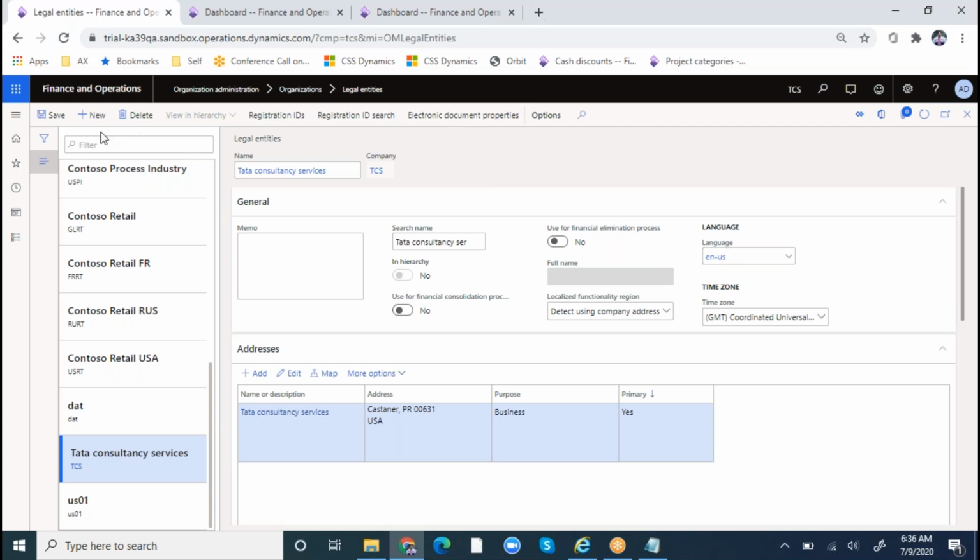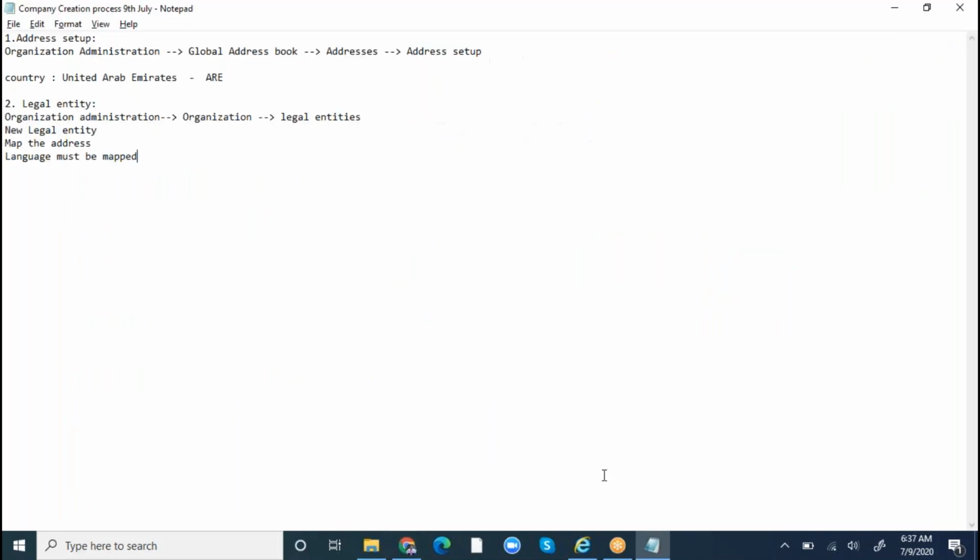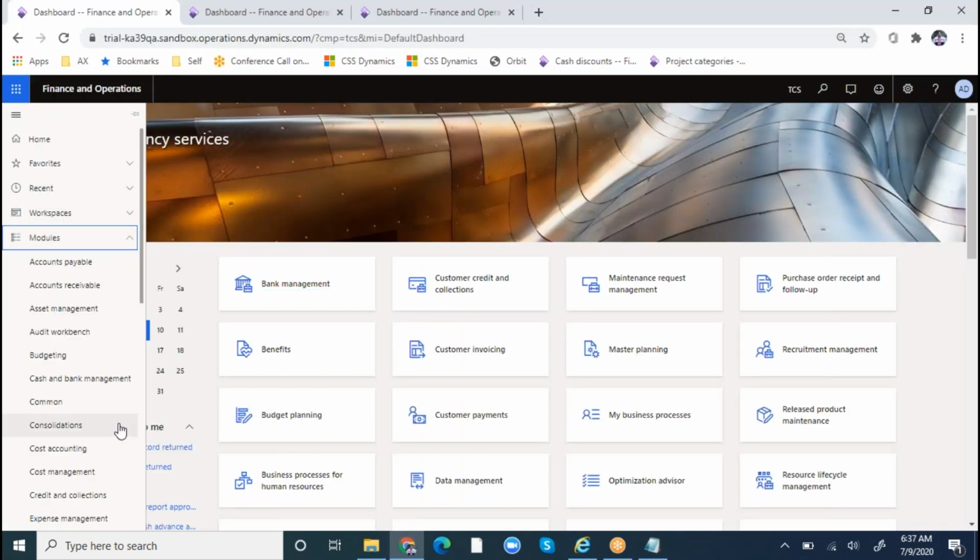Okay, fine. So now once it is mapped, then automatically this company TCS is available. Otherwise close the form and open a fresh browser so that it will be available. If it is 2012, it is a desktop application, so close the application and reopen the form so that it will be refreshed. Okay, so this is the second step. Language must be mapped. Okay, and based on your requirement, like this one also you need to map.